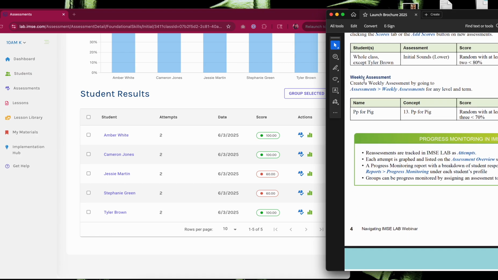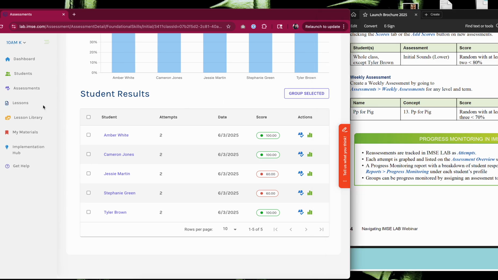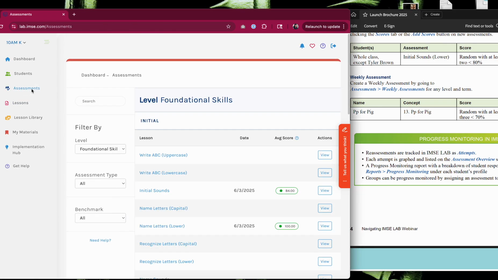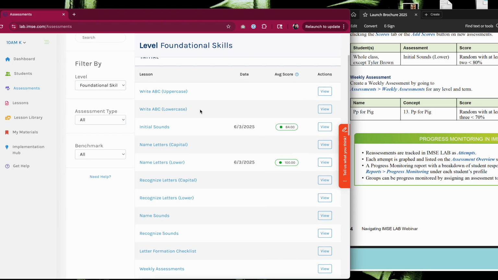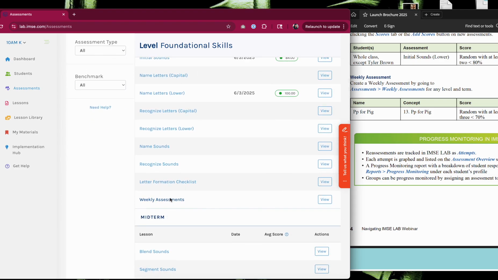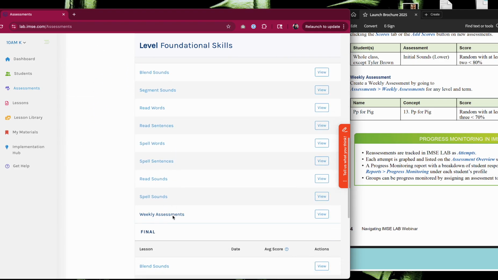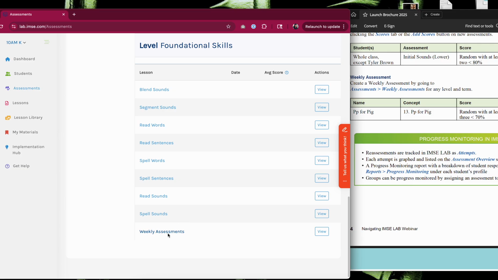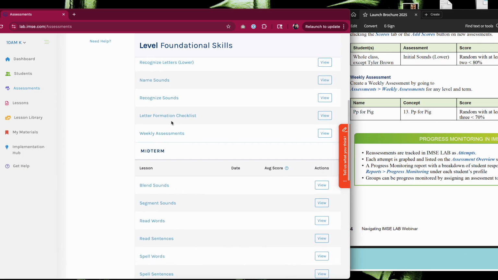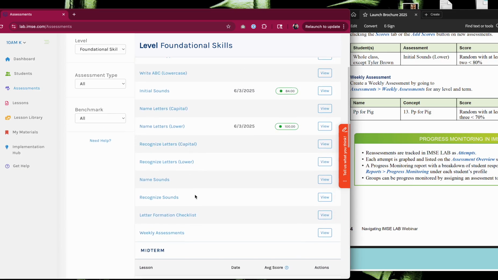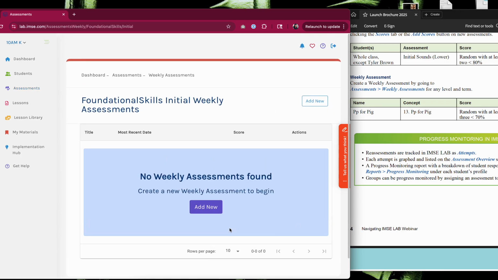Now we're going to go to weekly assessment. So let's create a weekly assessment, and you do that by going to assessments, and then in any benchmark at all and in any level you'll see weekly assessments at the bottom. So we'll see that for your midterm, we'll see that for your final. It should be there all together. It works a little differently than these other assessments because you can have multiple weekly assessments, and of course you're creating them, so they'll be listed a little differently.